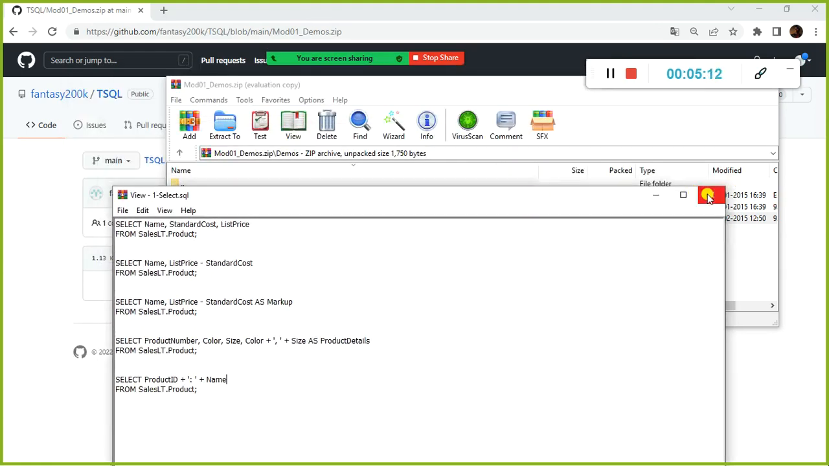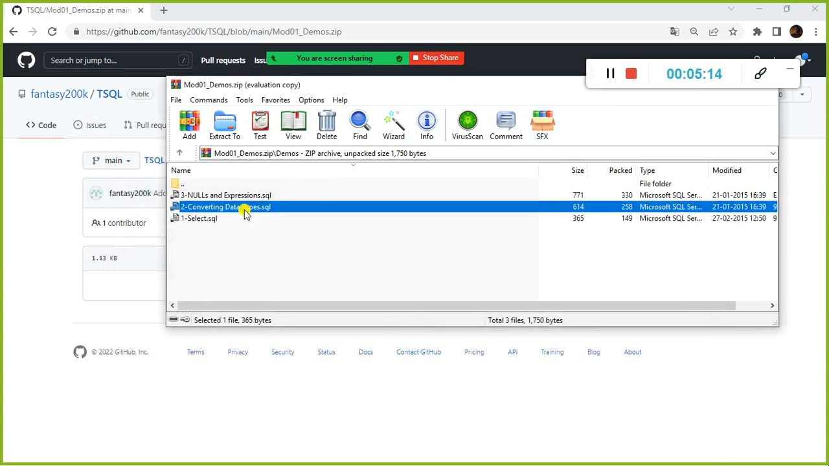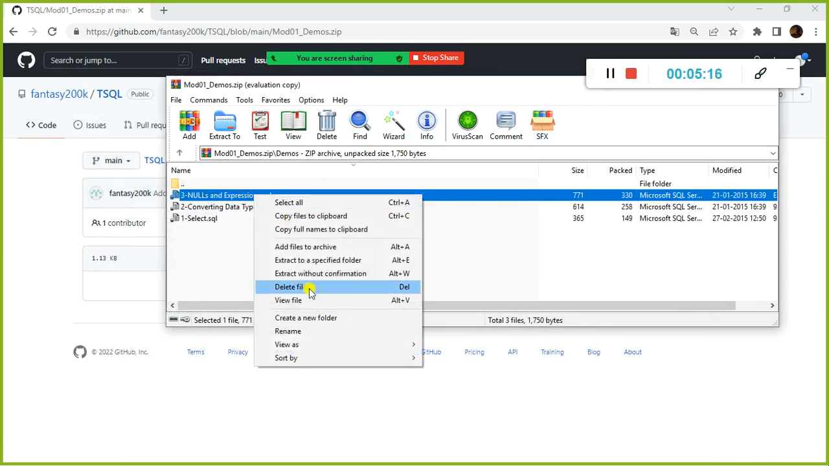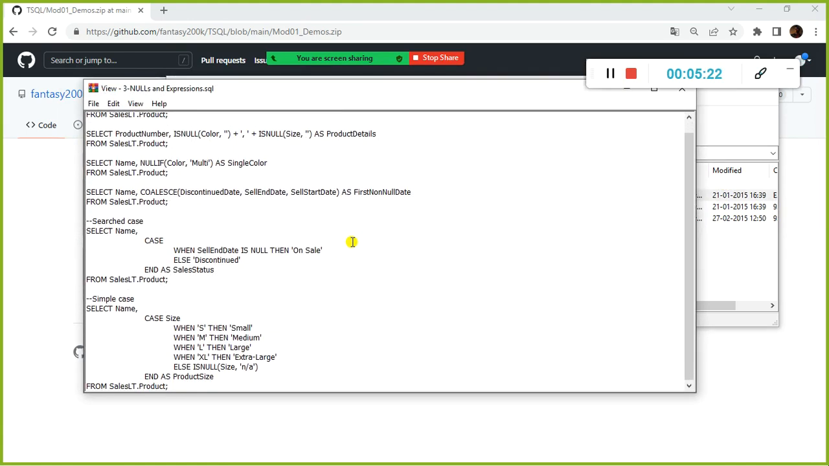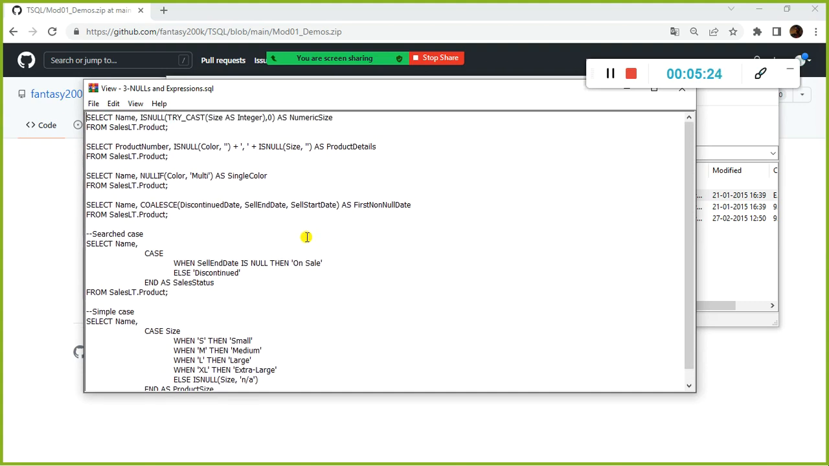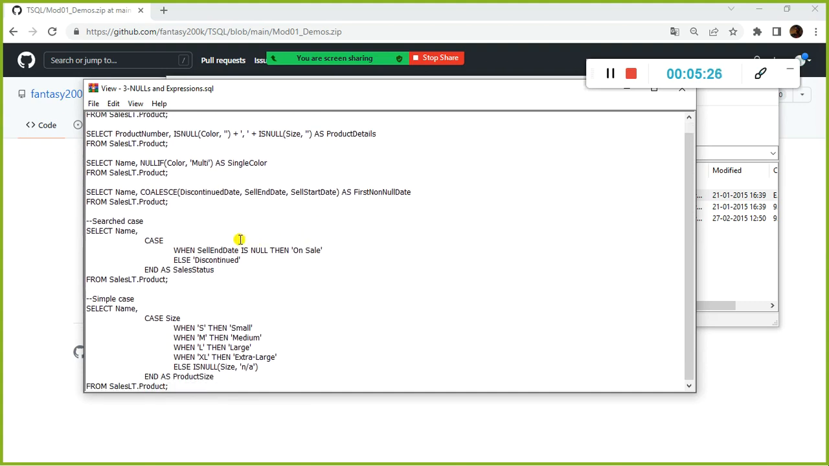I want you all to start practicing this. Look here, null and expressions, the case function is also available. This is also very much helpful. Try each and everything, and wherever you get stuck, make a note and let me know. I will help you out on that.